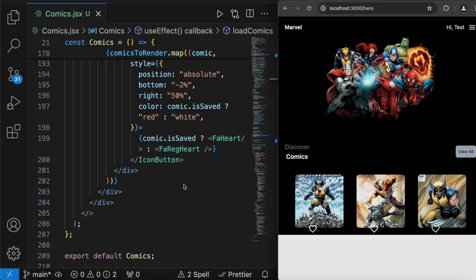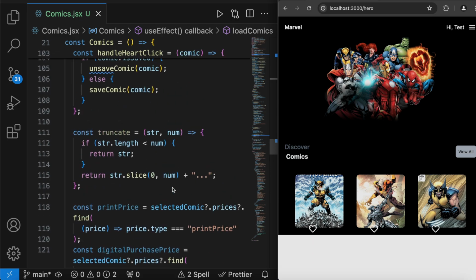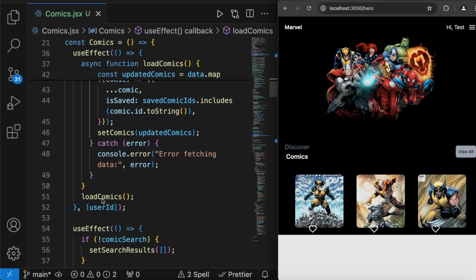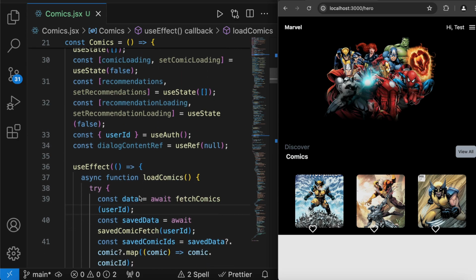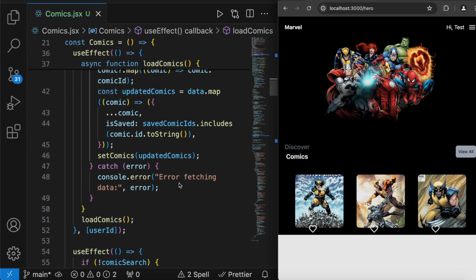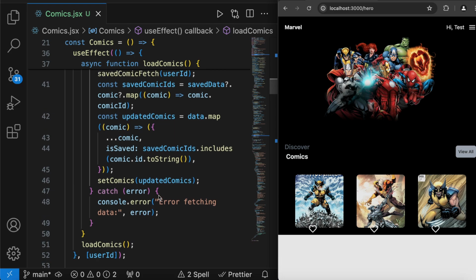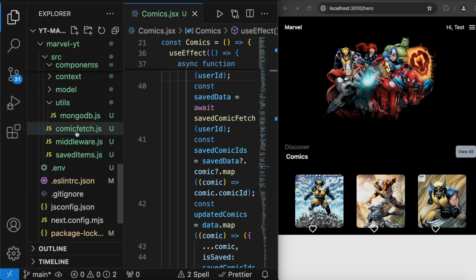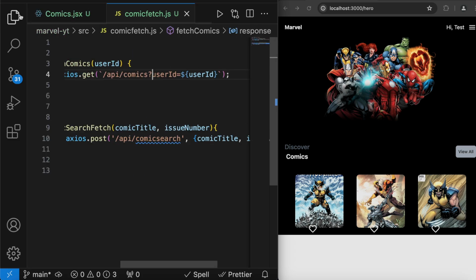All right, so as you can see, this works perfectly. The only thing we modified in our code was, when you come up here, we forgot to run the load comics function. Then within our server action, if you come to comic fetch, this should be a question mark, not a backslash. So we just have to change that up.